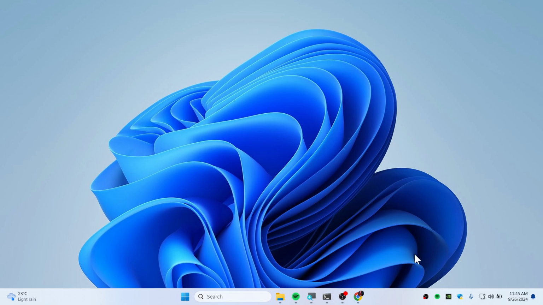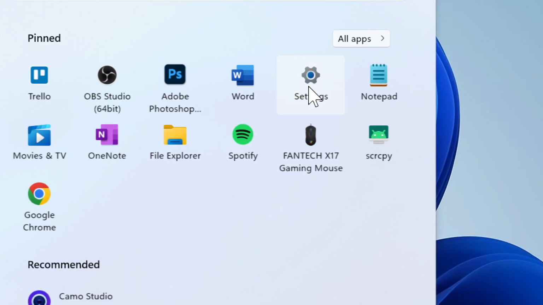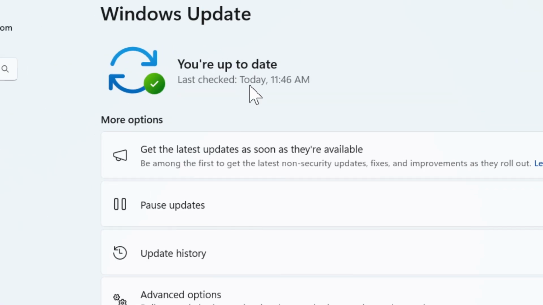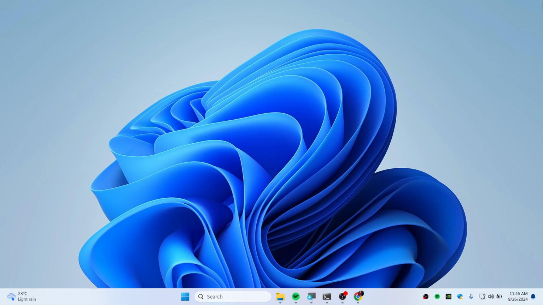So first, go to Windows settings and head over to Windows Update. This is where all your PC updates are managed. Check for any updates here and Windows will handle the rest. And once the update is completed, it should show you are up to date. For software downloaded from the web, you might need to update it manually. Let me show you how you can do it.